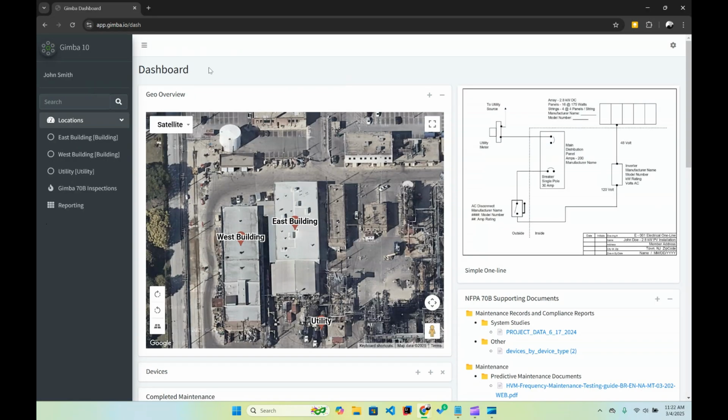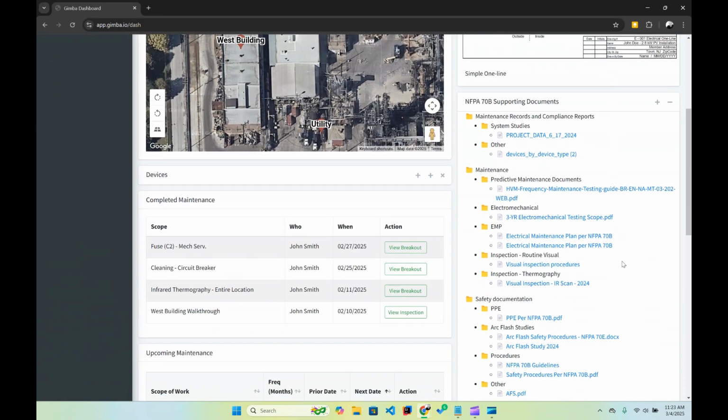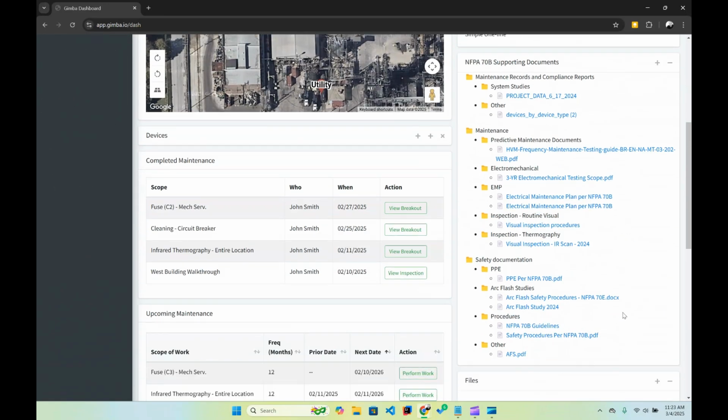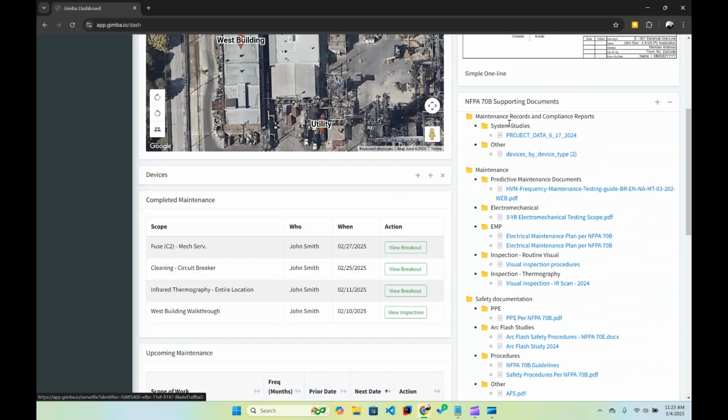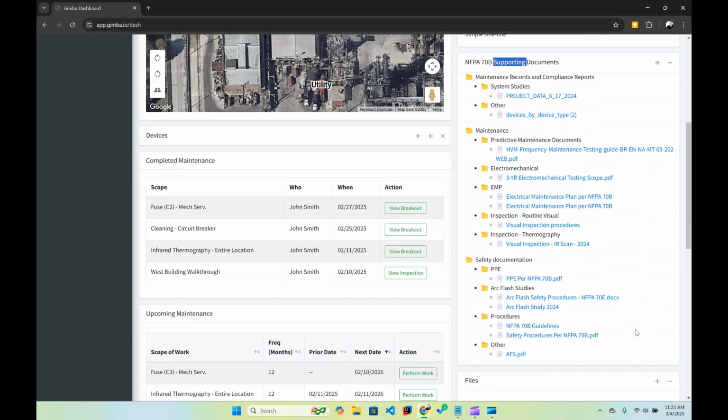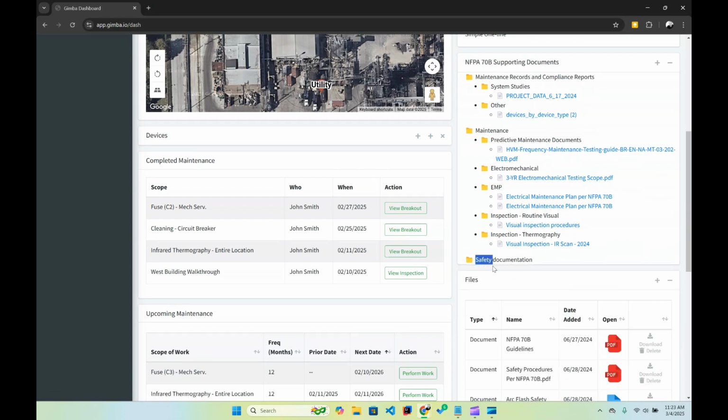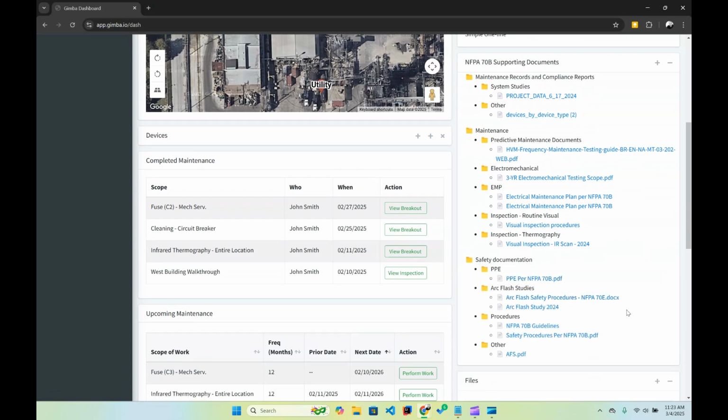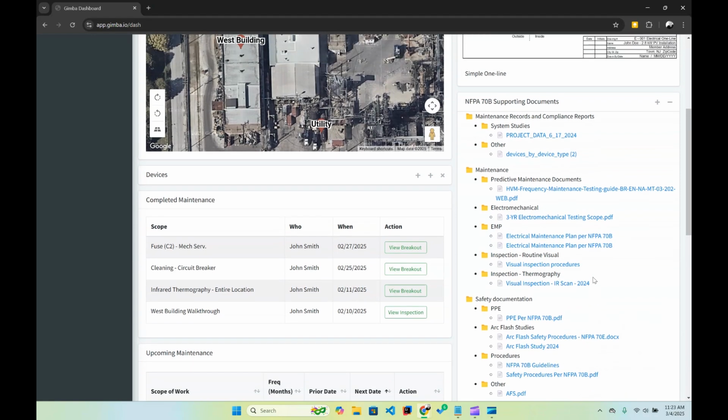You're now logged into the Gimba application and as you can see on the right hand side, you see a quick overview of your current single line diagram, also known as one line. And this is just a sample demo site, but you can also see within the NFPA 70B supporting documentation, safety documentation, the arc flash studies, and other system studies.